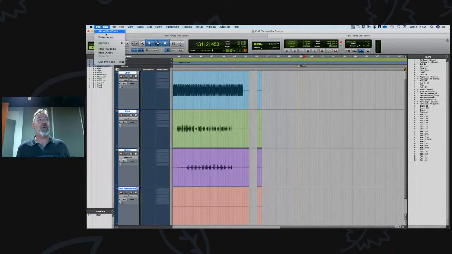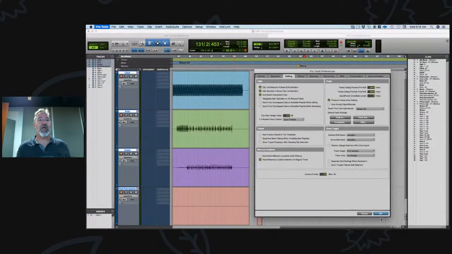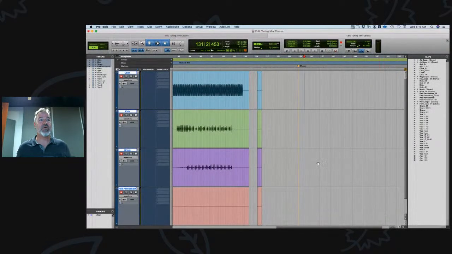With that auto name off, oh yeah, I didn't hit apply. Okay, so auto name separated clips. If I turn that off and then hit OK and close the window, then when I hit play and hit enter, well, it didn't do it again. Sorry about that. Okay, we'll move on.